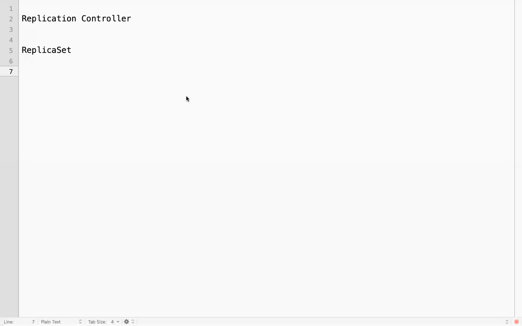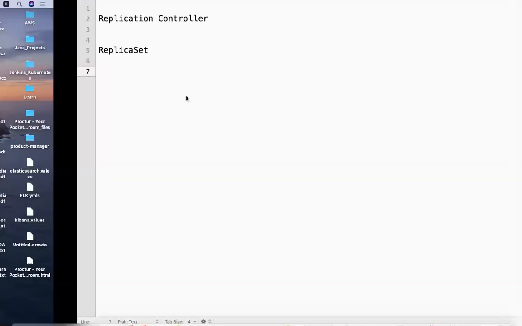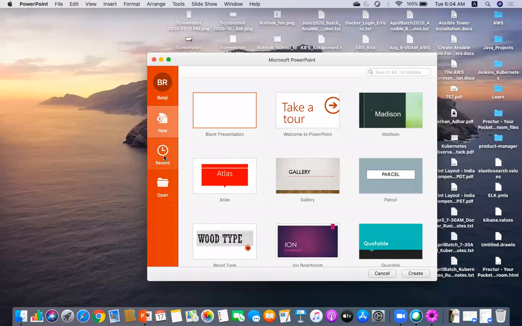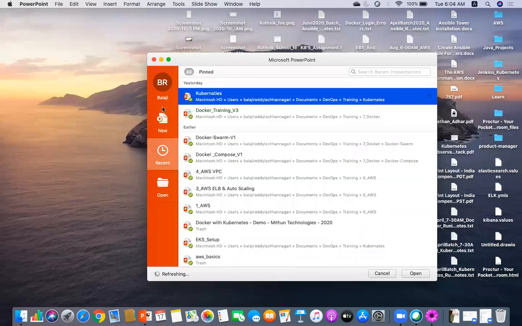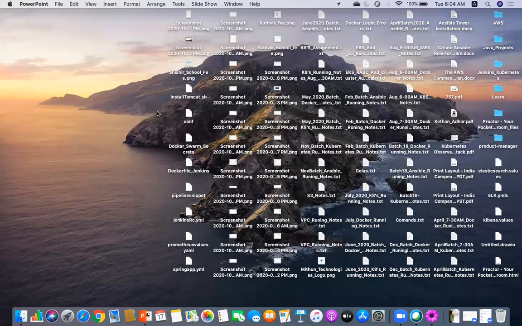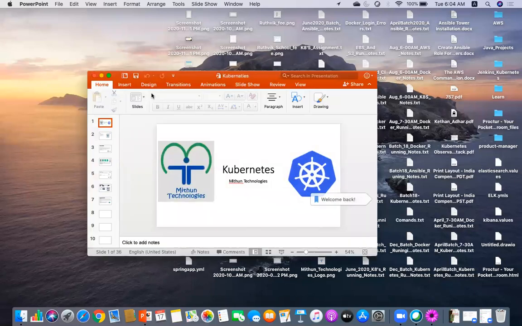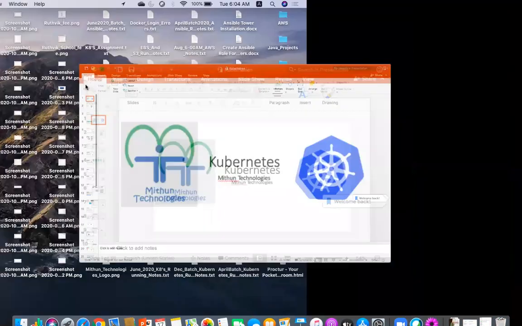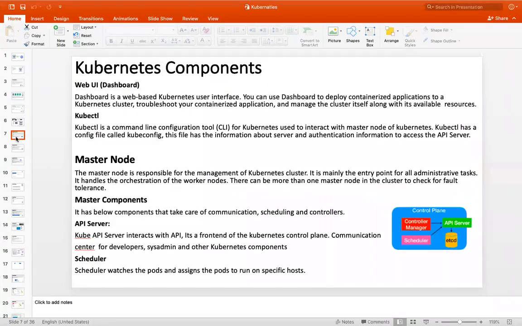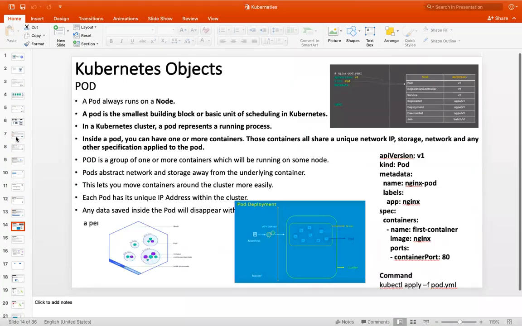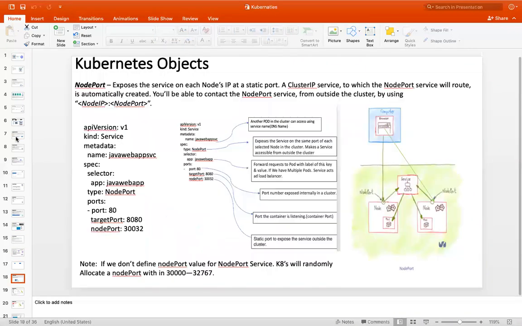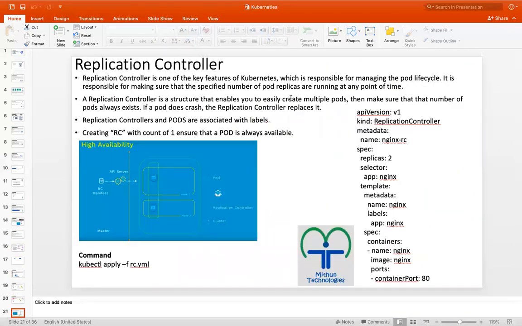As we already know, we should not create pods directly. We have to create pods with the help of controllers. So we already created pods using replication controller. We can scale up, scale down the pods, and pods will be managed by replication controller.